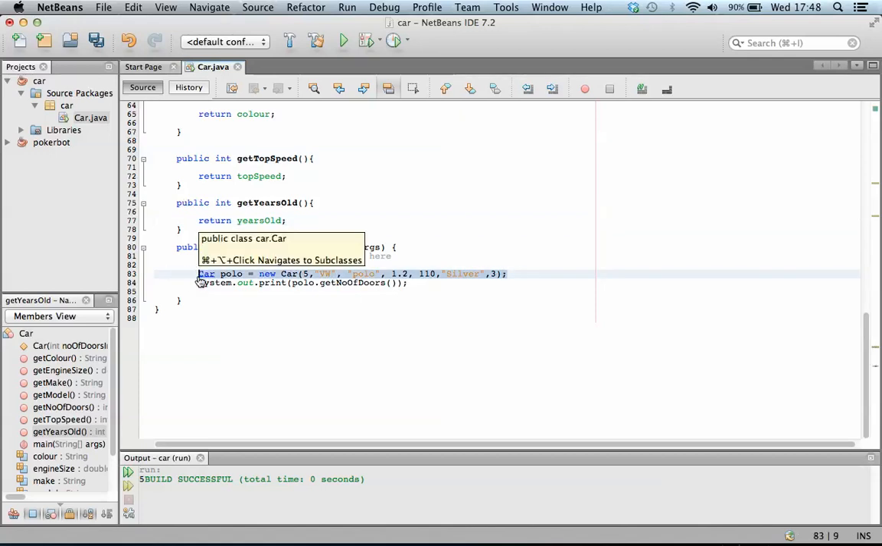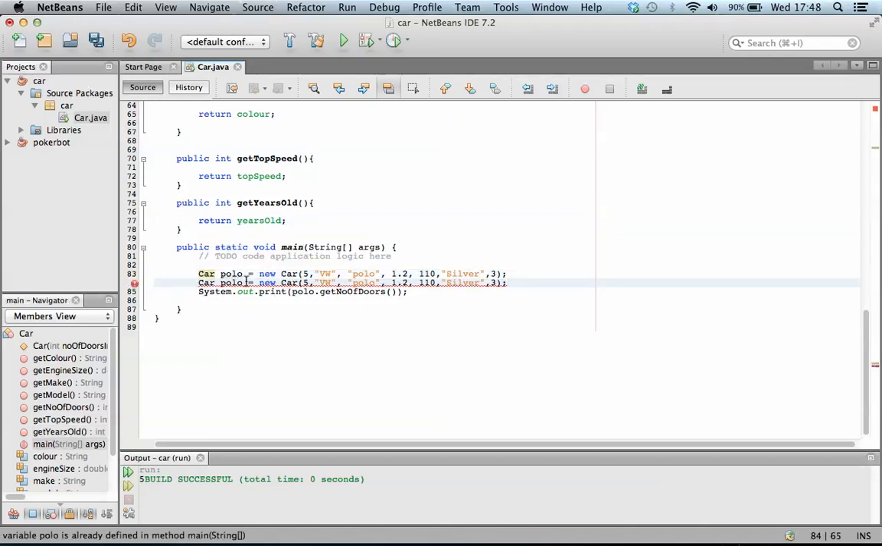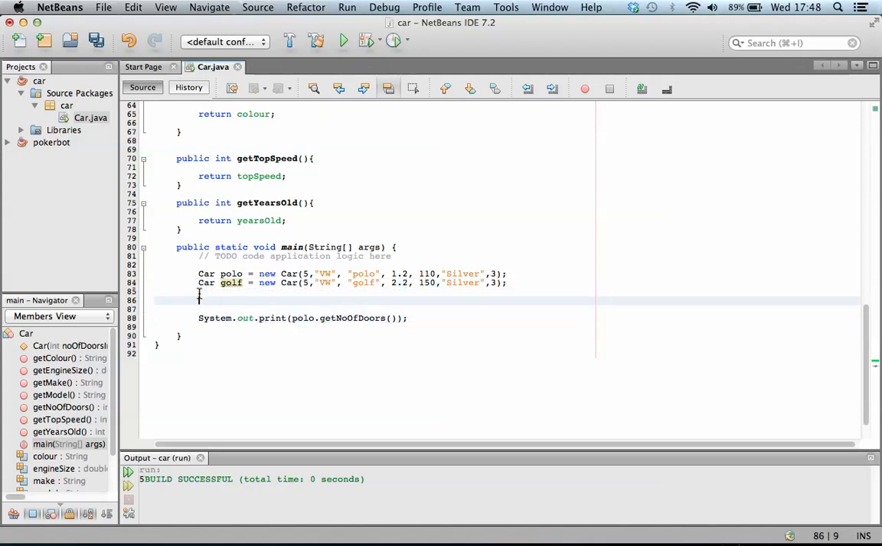How can we use these? Well, if I was to have two different cars, so let's have a Polo and a Golf. Both 5-door, but the Golf is going to be a 2.2 litre. It's going to have a top speed of 150. It's going to be silver. It's 3 years old as well. I can now do some comparisons of them, so I can see which one has the bigger engine.